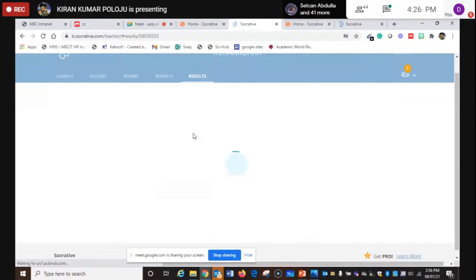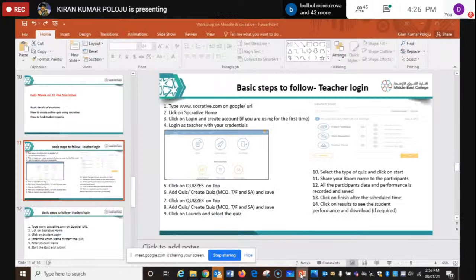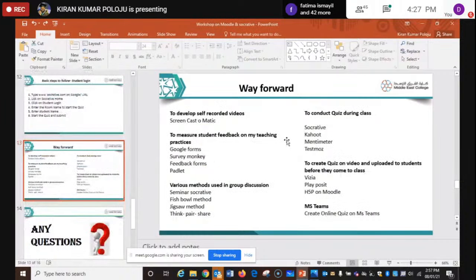Sometimes the teacher gives the second question to the students after the completion of the first question, when students need more information on that specific topic. Then the teacher, after the first question, will click on the second question for the students. So this is how the teacher page works. Basic steps to follow as a way forward.